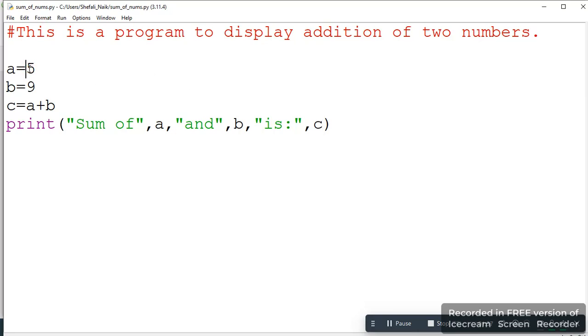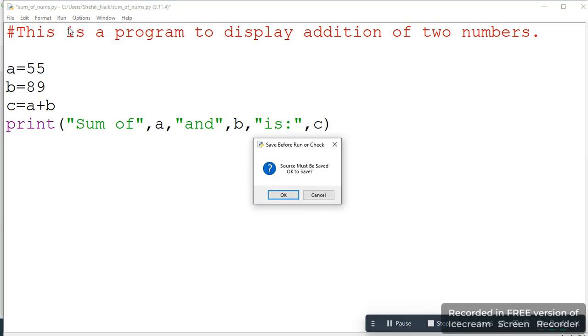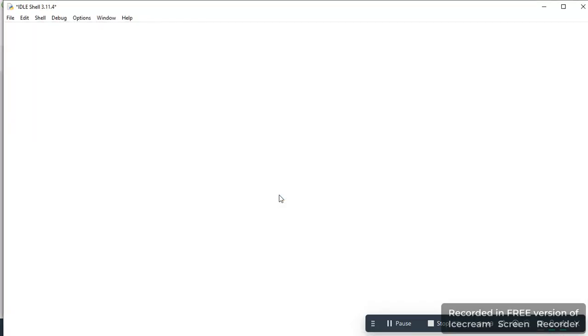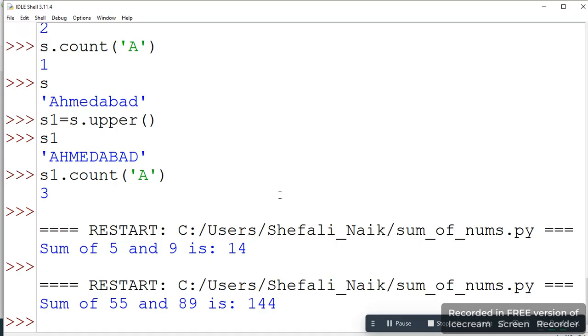14. Now I'm changing the values to 55 and 89. So it will add 55 and 89 and will change the value of C, as well as it will display the changed values of A and B. So now my message is sum of 55 and 89 is 144, which is meaningful. Okay, so even though this is hard coded, it is showing the correct output.